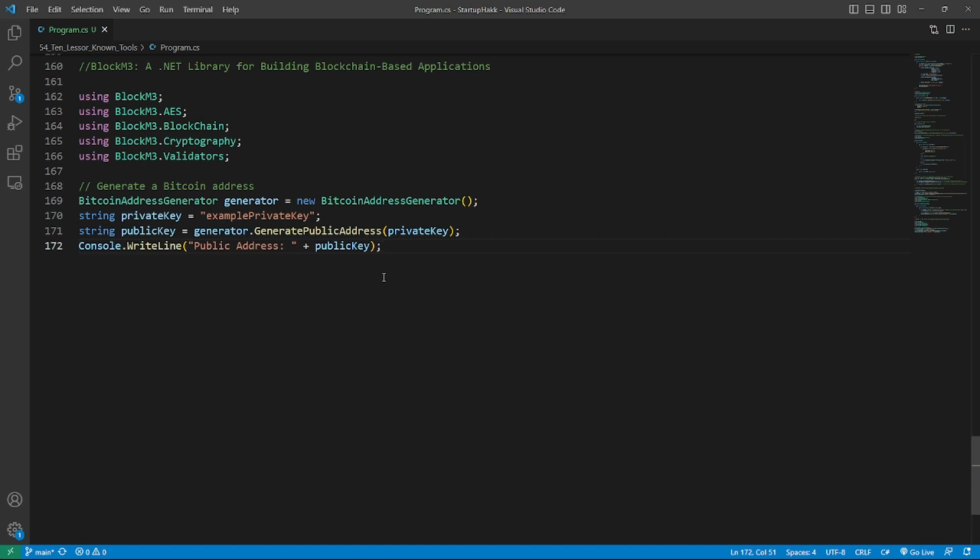Blockchain technology has been gaining popularity in recent years, and many developers are interested in building applications that utilize it. If you are a .NET developer looking to create blockchain-based applications, check out BlockM3. This library supports Bitcoin, Ethereum, and other cryptocurrencies, making it a versatile tool for blockchain development. You can start using its various features to build your own blockchain-based application.